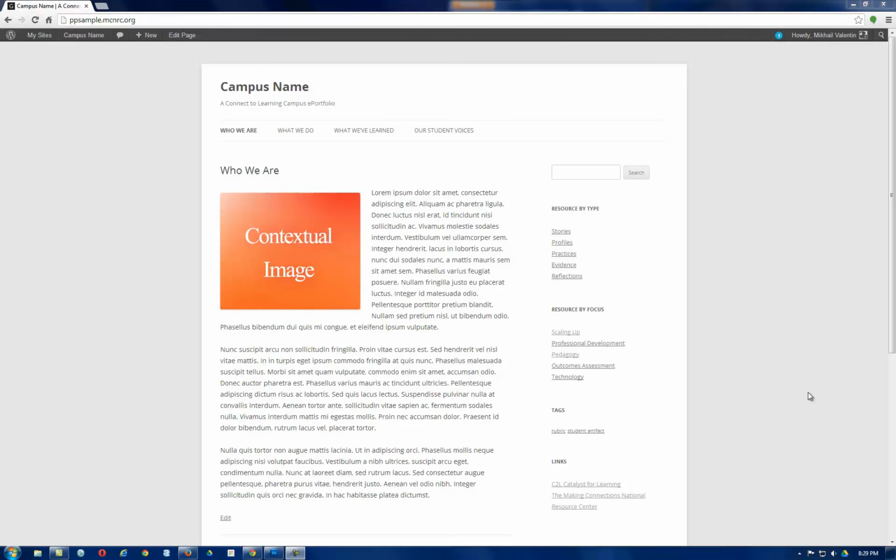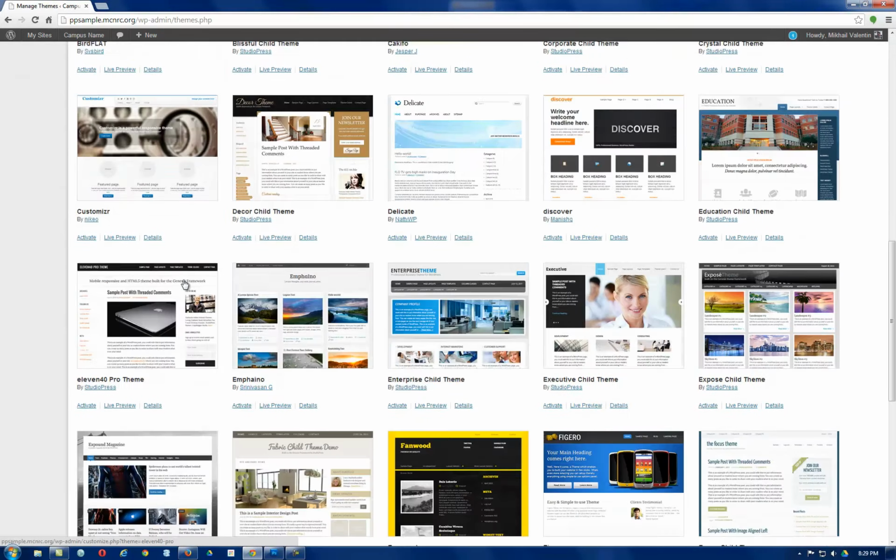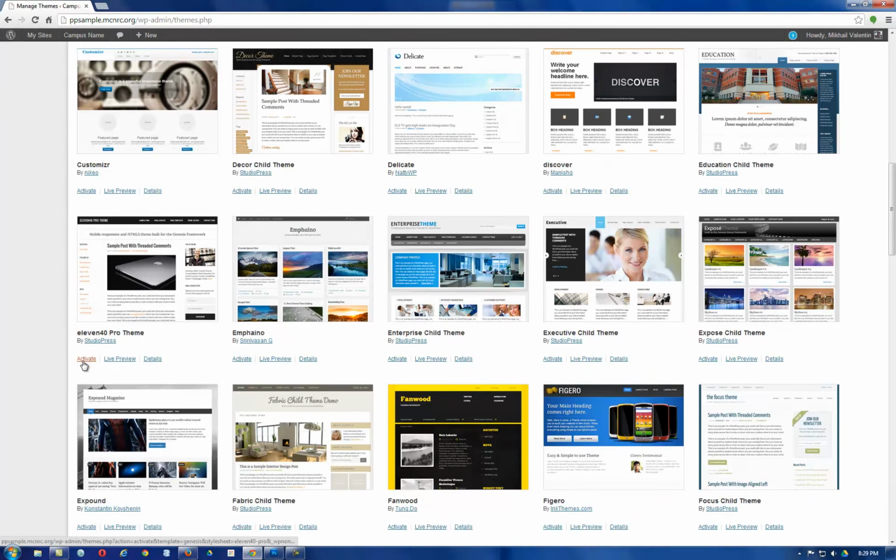Alright, so I switched back to the 2012 theme to talk about troubleshooting whenever you do switch a theme. Sometimes when you switch themes, the way that things display is a little wonky, and then you have to do some troubleshooting. So I'm going to show you an example of that. I'm going to go here to campus name again, and then I'm going to go to themes, and I'm going to select a theme that I know is going to create that for us.